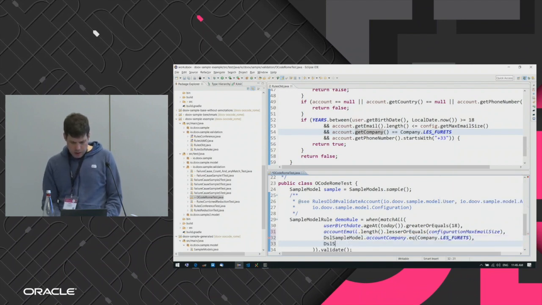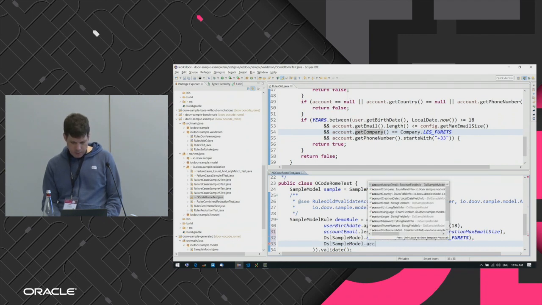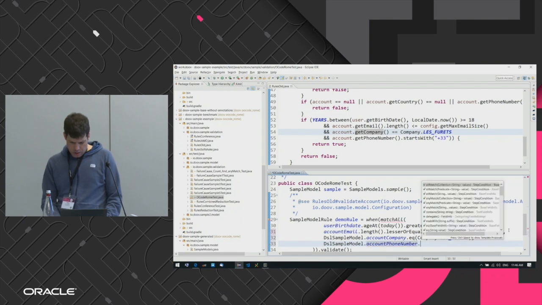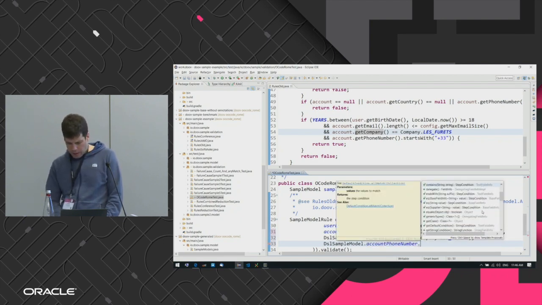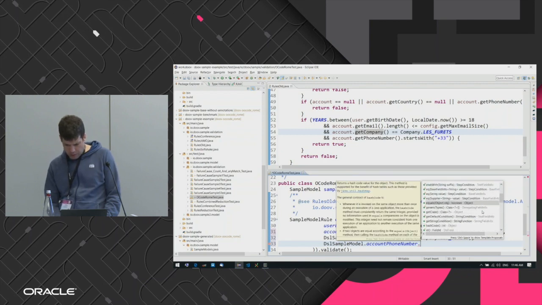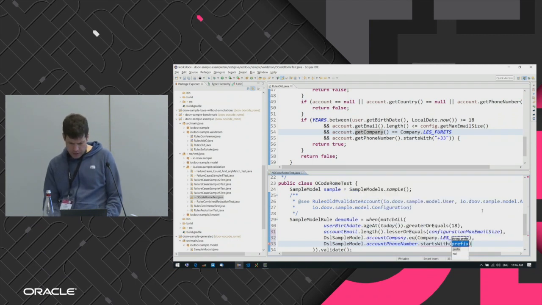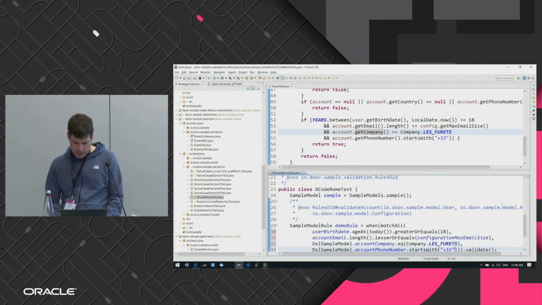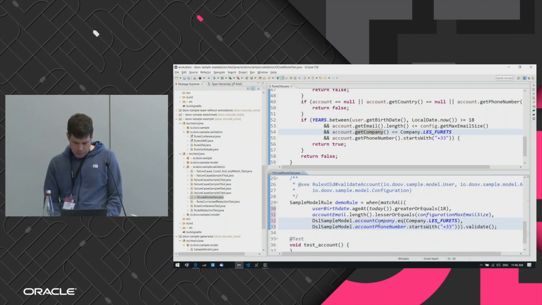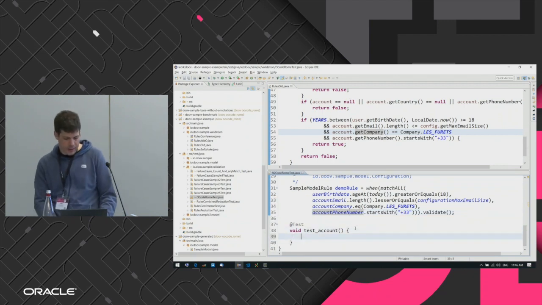And the final predicate is related to phone number. And you can see all the API available. So equals, but and with all the API you are used to use for string. So here it starts with, okay. And that's fine. A bit more of static import. And maybe we should try the rule.